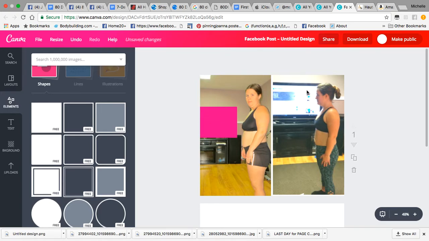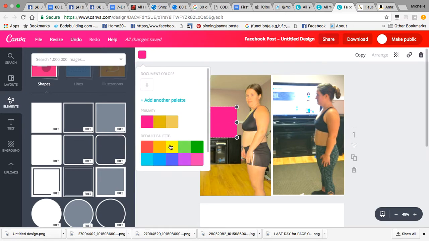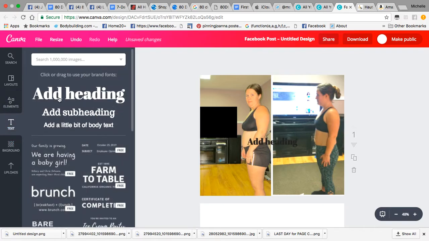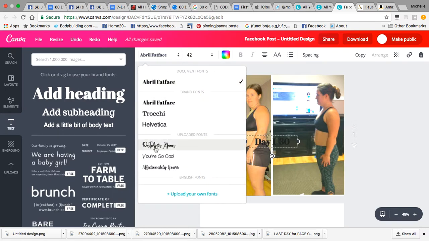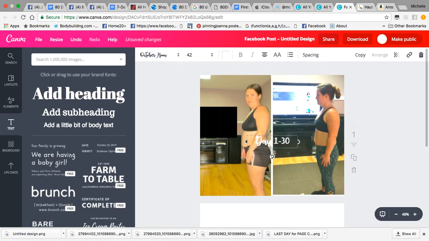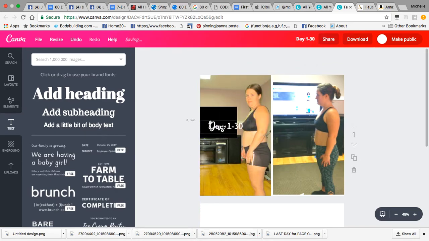This one's blurred, so hopefully no one will really know what it is. Okay, and she doesn't necessarily need it to be pink. Maybe I'll make it black. And we'll put, sorry, Marie, I can't remember the dates, but let's say day 1 to 30. And you can do some sort of fancy writing, make that white, and voila. Okay? And it could be as simple as that, all right?